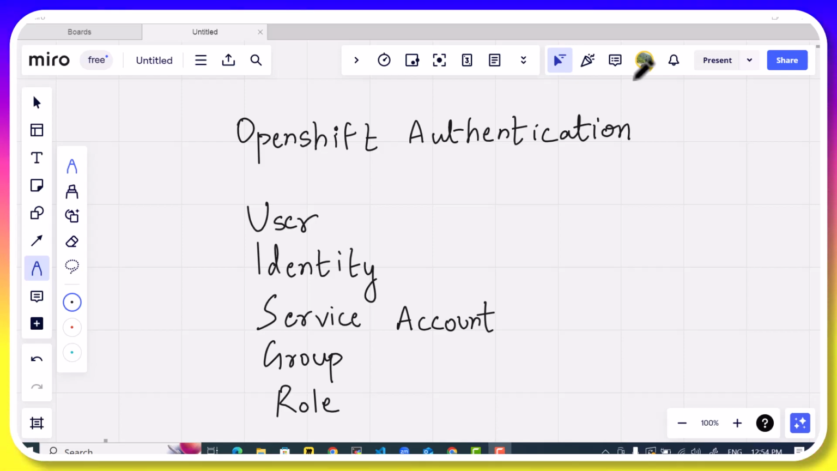Hello guys, and welcome back to another OpenShift video. In this video, I want to talk about OpenShift authentication.